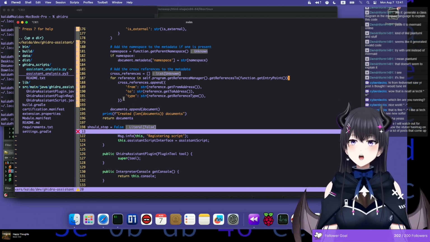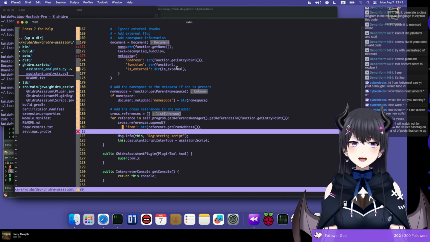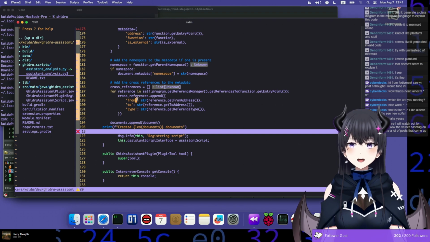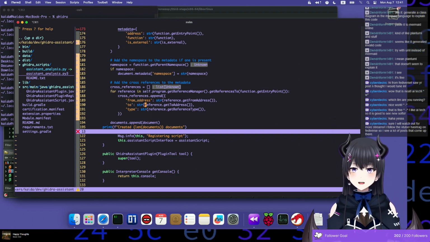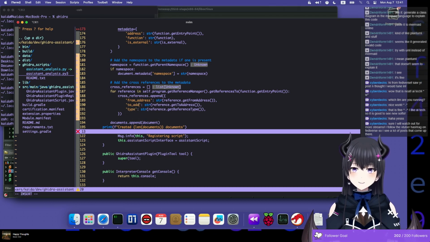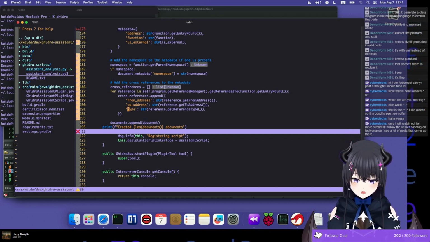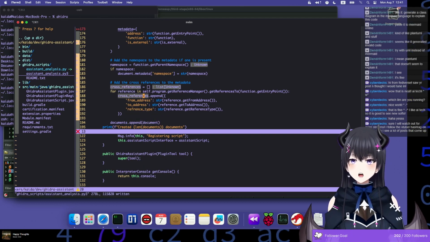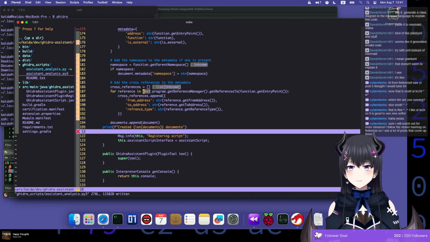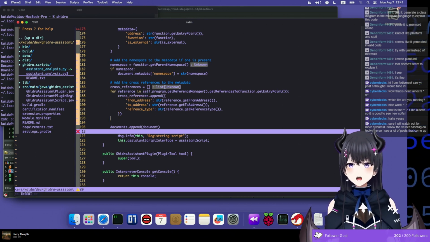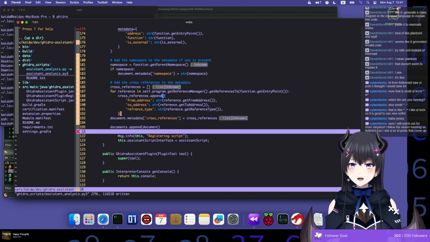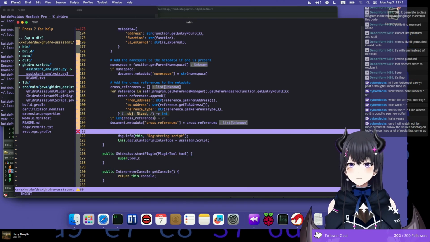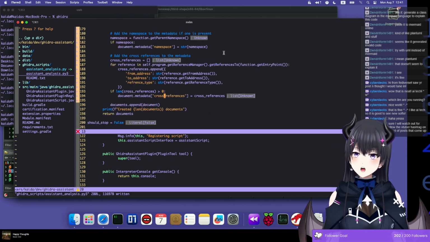So I think this won't work. I think it has to be a string. That is my suspicion. And if this is address, I think this will work better if it knows its address. And if we specify reference type, like so. Okay, and then have the cross references. I think this will work better.